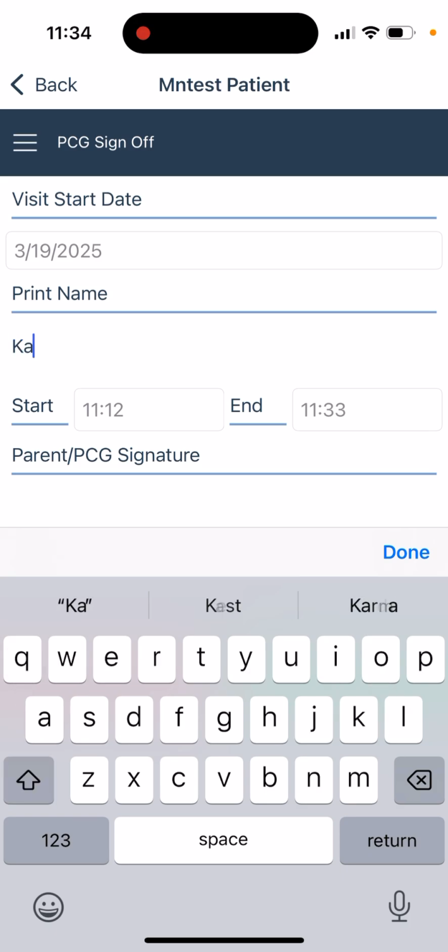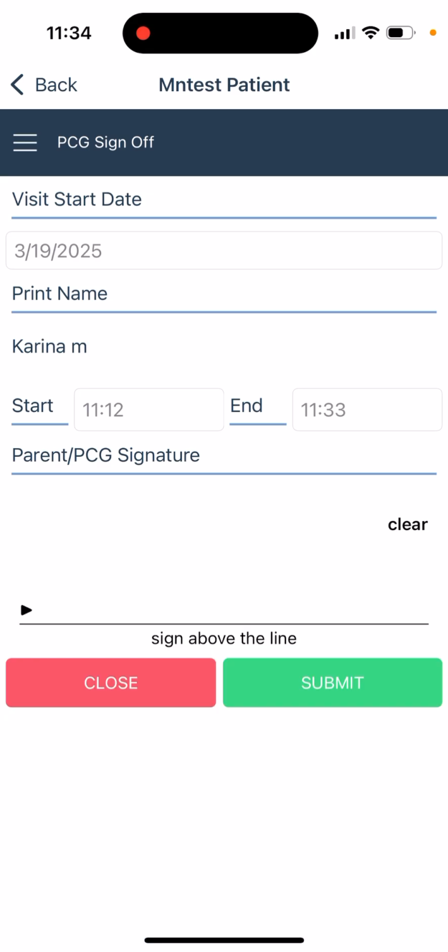So anyways, you're going to print the name of the PCG sign off. So if Karina is the person, that's it, I would type that in for Karina because otherwise I might be there all day waiting for her to print her name. And then it says sign above the line. That's what you would sign.